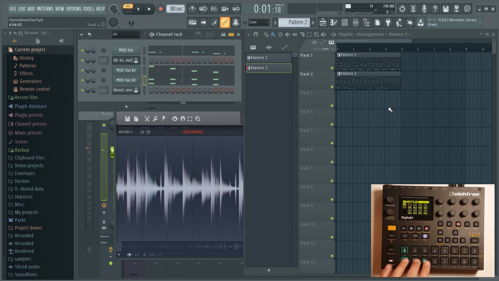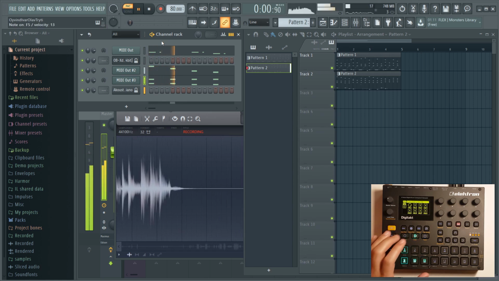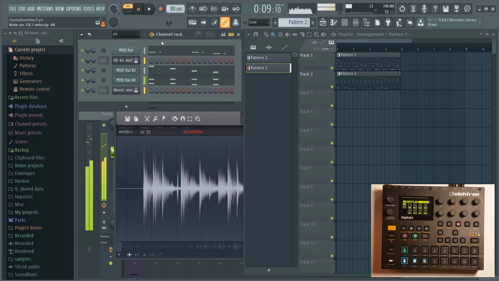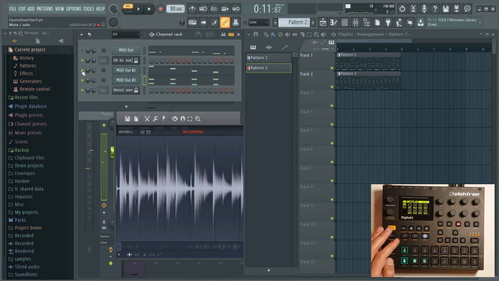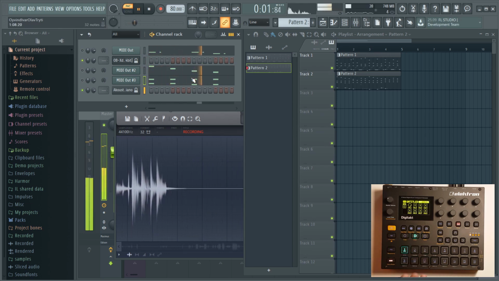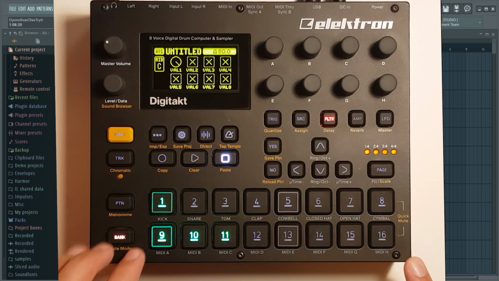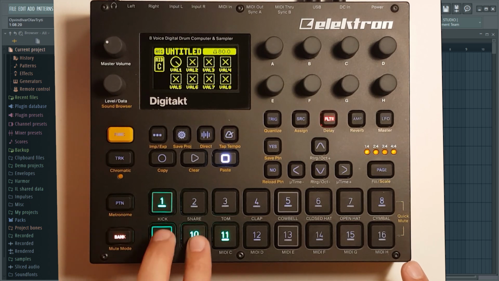Really cheesy, but let's just go for it. So live record, hold record, press play. And disable the MIDI outs, and then let's see how it sounds. Okay, so now we have two patterns, and we can switch between them, and we can mute individual tracks.